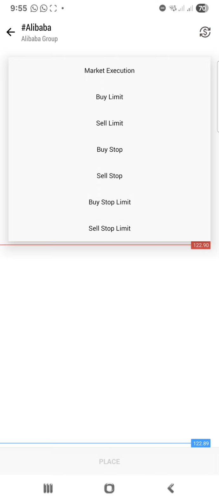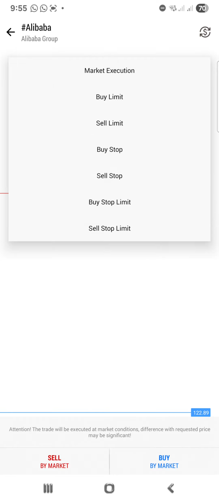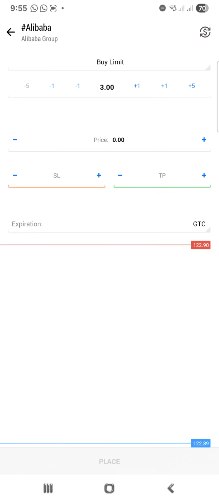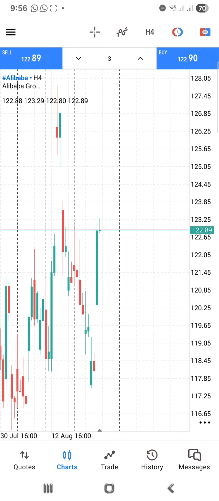Okay, so if you want to enter a trade instantly, you use market execution. If you want to set a pending order, perhaps you're expecting price to go down, maybe you're expecting price to come down and then get to a particular perhaps demand zone and then rally back up, you can just use the buy limit option.